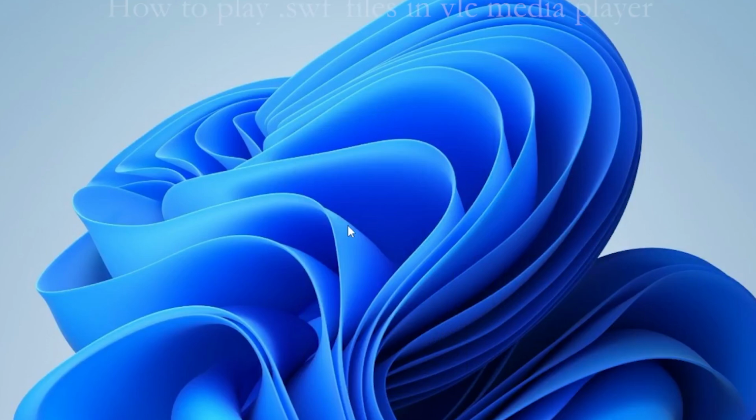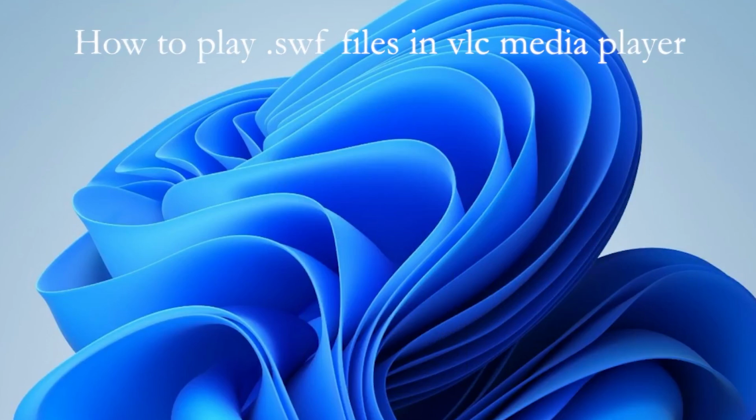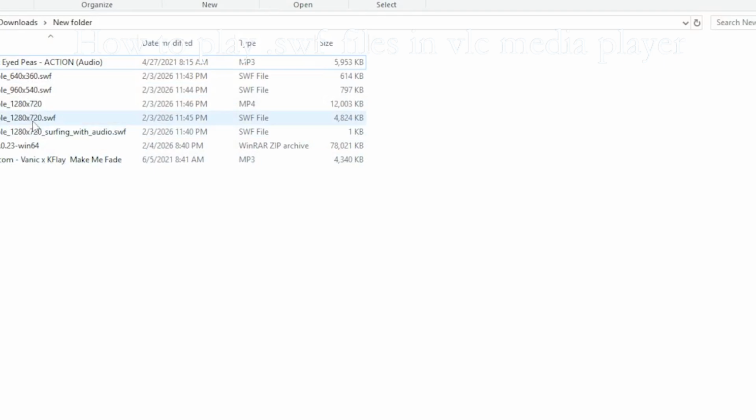If you're trying to play an SWF file in VLC Media Player and nothing happens, you're not doing anything wrong. VLC does not support SWF files directly because SWF is a Flash format and Flash is officially discontinued.